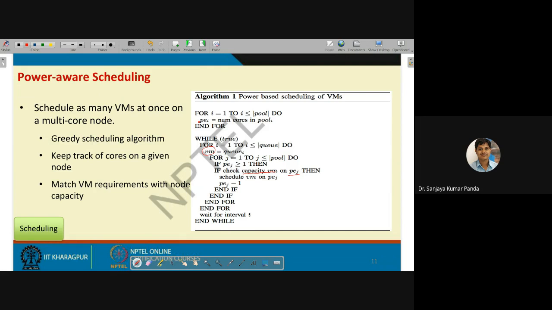If the capacity is matching with the processing element capacity, then I can schedule that particular virtual machine on the processing element. And the number of processing elements is going to be decremented by 1. Suppose you have 4 different cores. I have assigned one core, I have taken the resources of one core, then the number of cores left is 3. Similarly, this process is continued as long as your queue is not empty. You have to execute this process to dispatch the virtual machines to the resources.